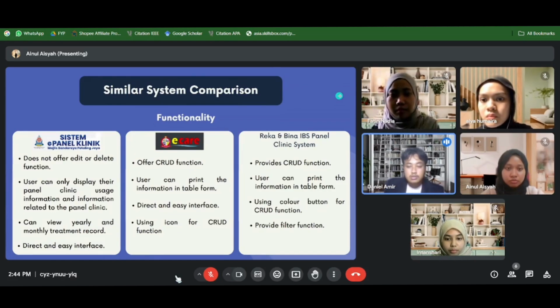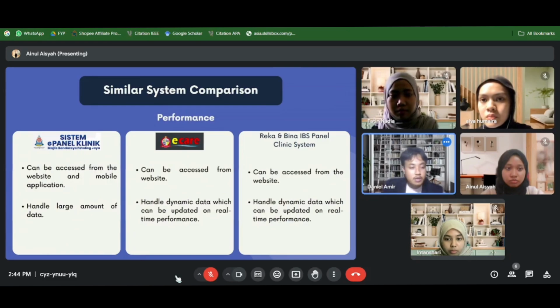So next is the next term, which is performance. For the MBPJ system, it can be accessed from the website and mobile application and can handle a large amount of data.